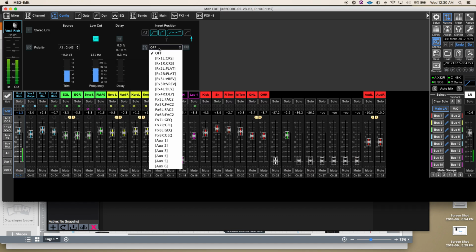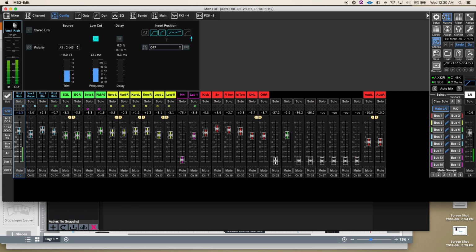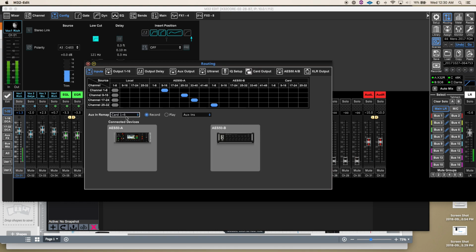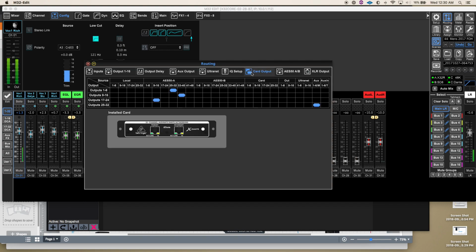And if I'm going to use an insert, I have the option to use one of the onboard effects as an insert, or the aux inputs and outputs as an insert. So if you come here to routing, that means on my card output, I have to send aux outputs to my card as well as have aux inputs come from my card, which seems silly because then you're losing an entire routing block, entire 8 channels, for having just an aux remap.